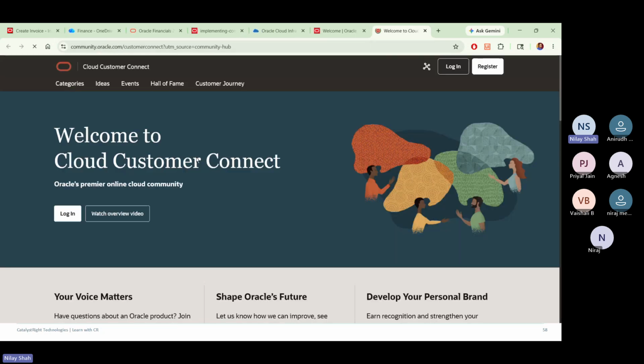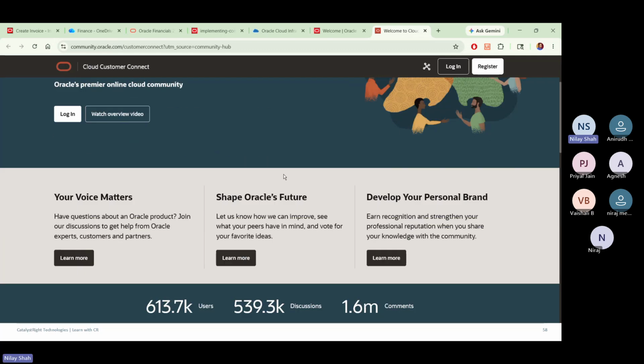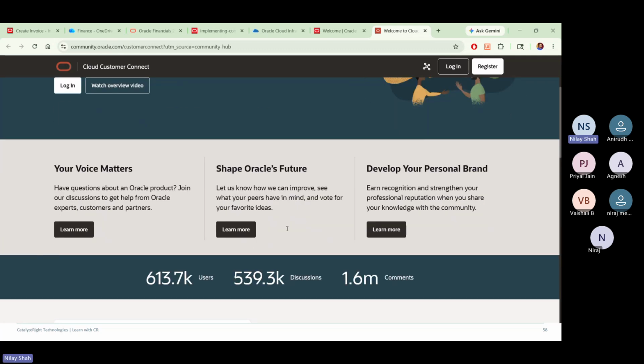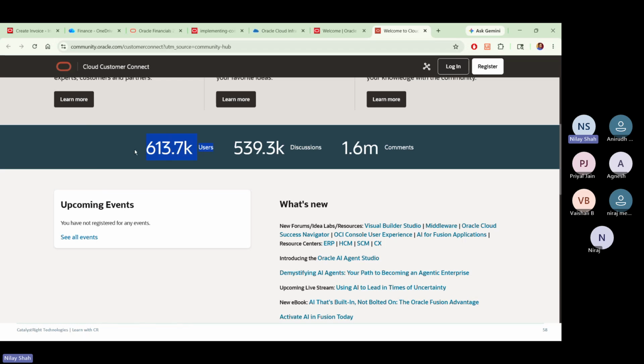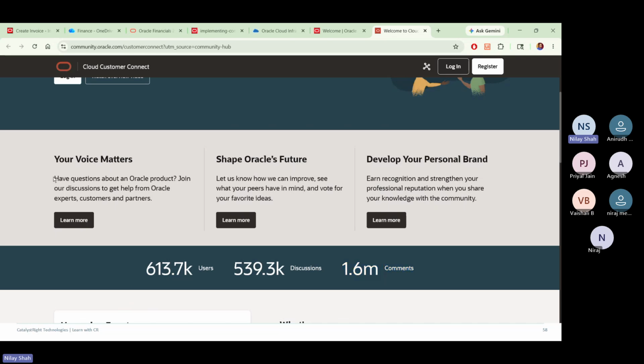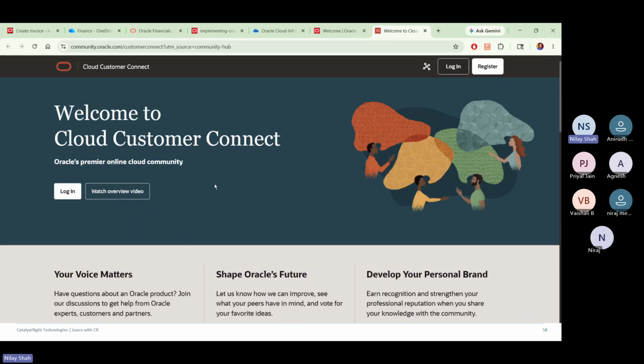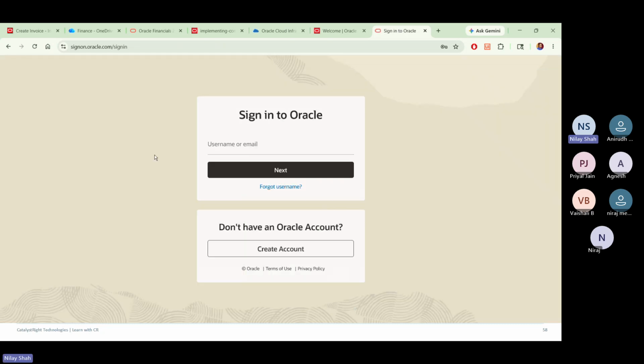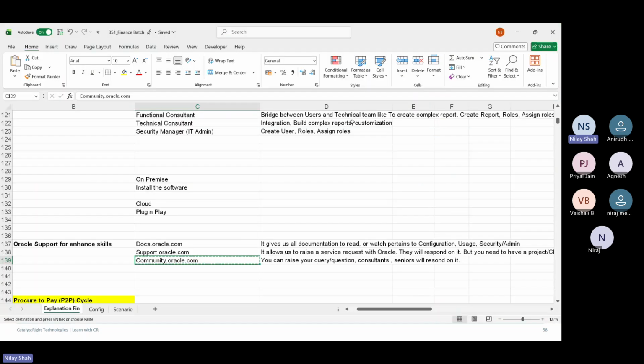As soon as I open this, you will find Welcome to Cloud Connect. Now you need to log in. Once you log in, you see 613,000 users, 539 discussions, 1.6 comments as well. You can raise your questions or doubts, get resolution and comments, and then give the correct answer. But you need to log in here. I don't have a login for this one as of now, but you can do that in the community.